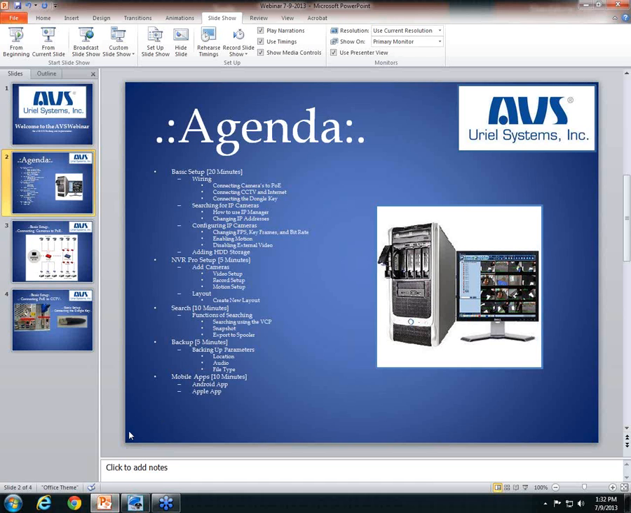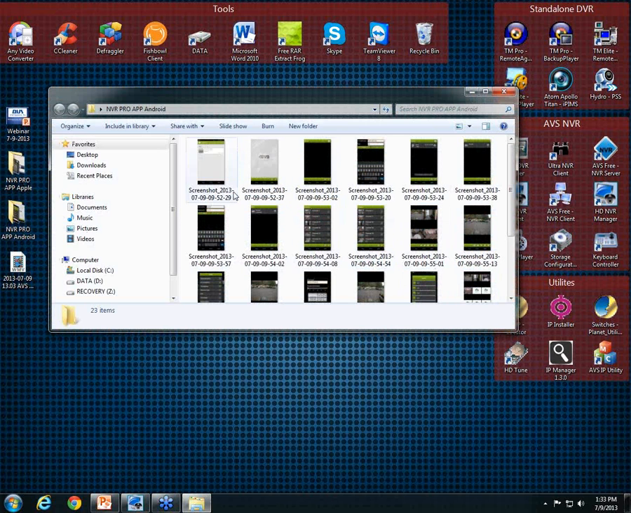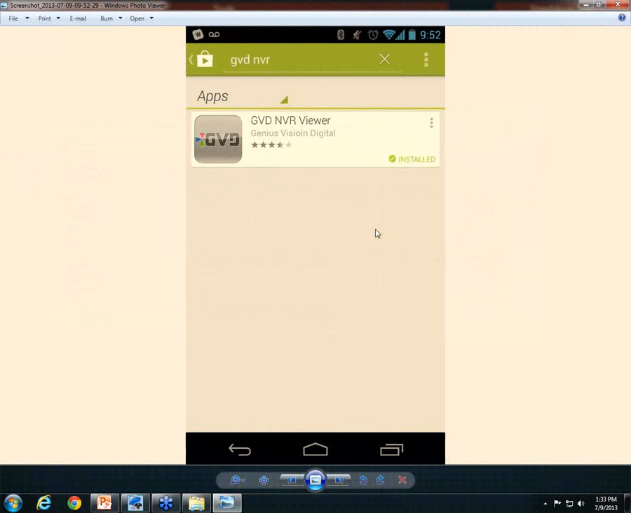Now, last on our list, we have the mobile apps. The first one I'm going to go over is the Android app. For that, I have several folders with images for you guys. Okay, so underneath the Android app market, you're going to find the GVD app. All you have to do is type in GVD NVR, and it'll pop up.